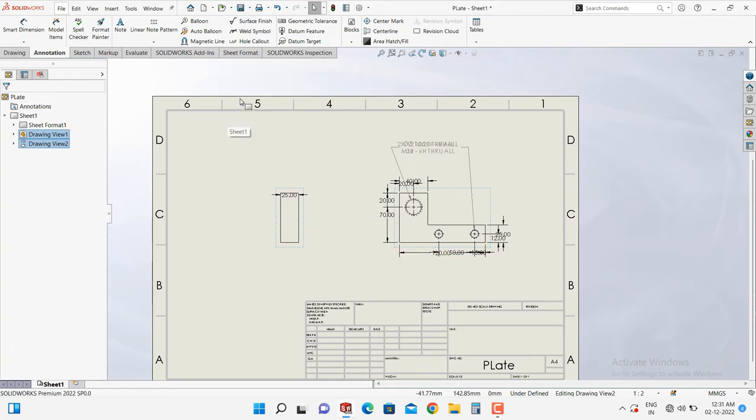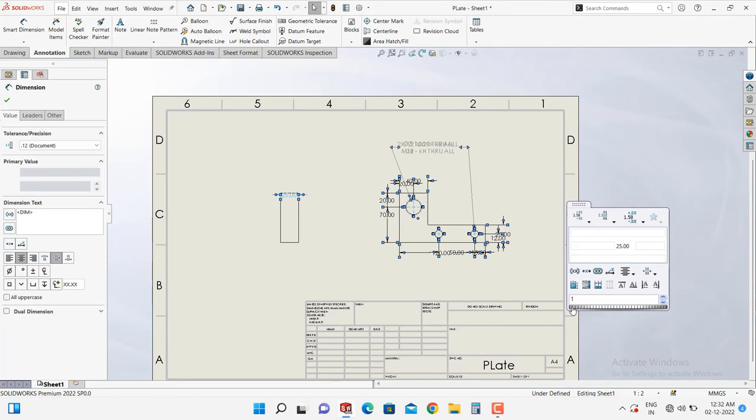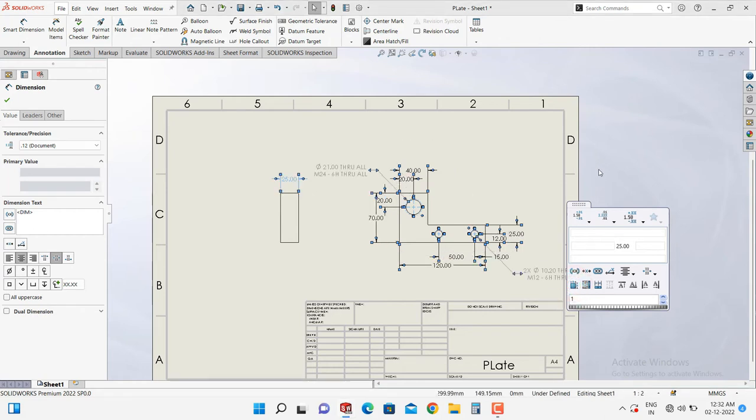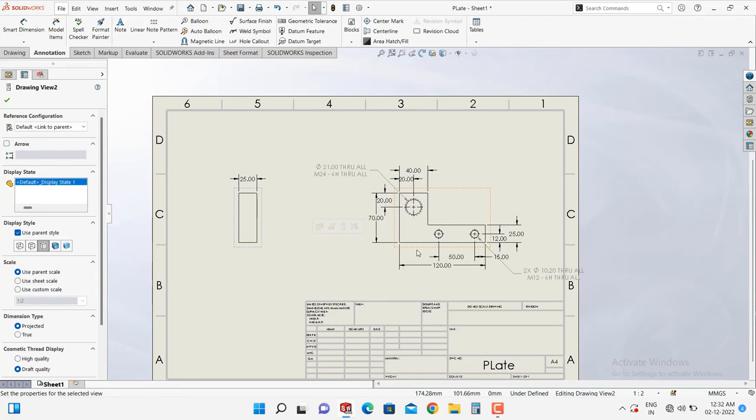Now what we have to do is select all dimensions. Then wait. Don't click anywhere, just wait. Now move the cursor on this option. Now select this, that is auto arrange dimensions. Click on it and just wait. Okay, now our auto drafting is completed.